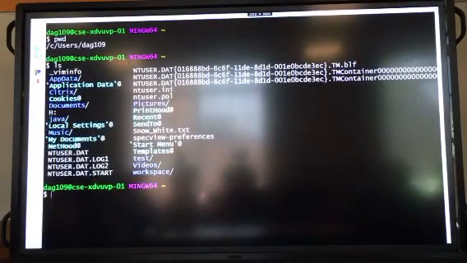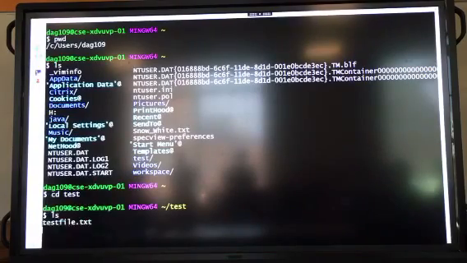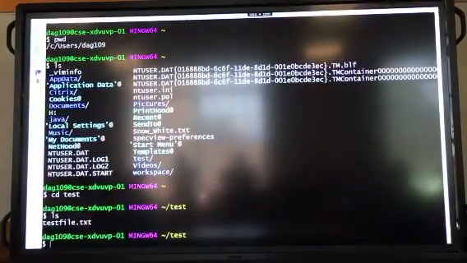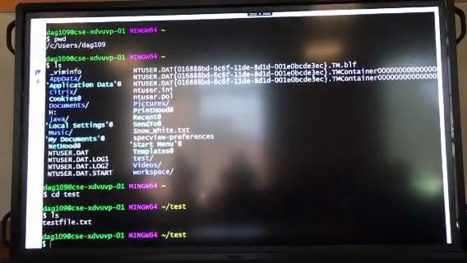And I also have already made a test directory, so if I change directories into test, you can look what's here. So I have a test file here. One of the common things that one might do in a general file system is copying files. So there's a cp command, which allows you to copy things from one place to another.